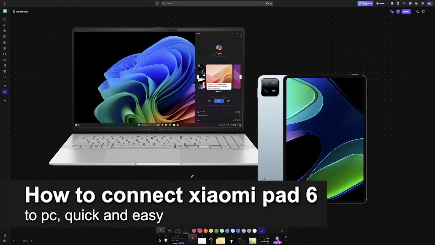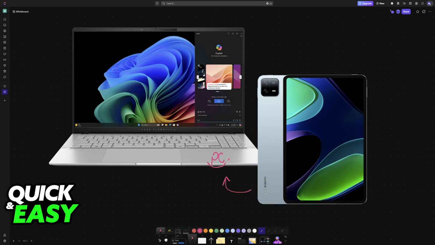In this video, I'm going to teach you how to connect Xiaomi Pad 6 to PC. It's a very easy process, so make sure to follow along. If you have a PC or laptop and you want to connect and use your Pad 6 in conjunction with it, you can easily do this. So this will be a native feature available on the Pad 6 and most standard laptops or PCs.